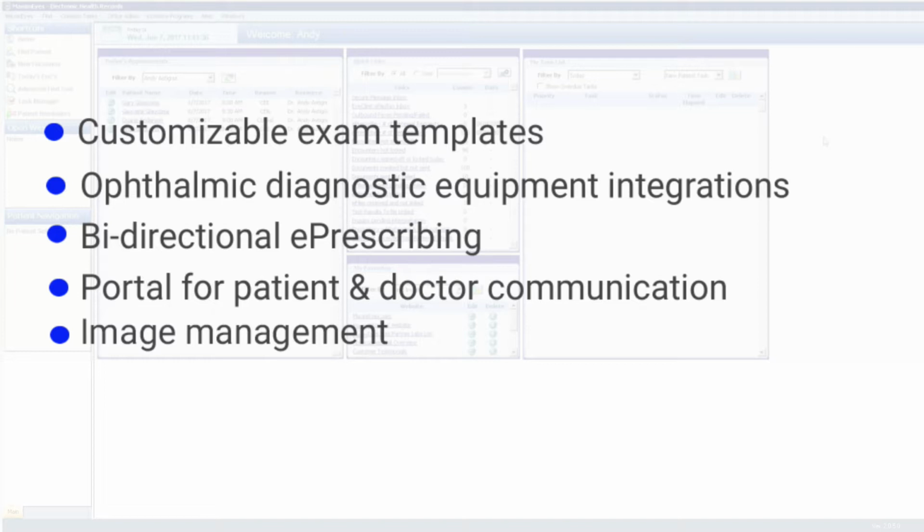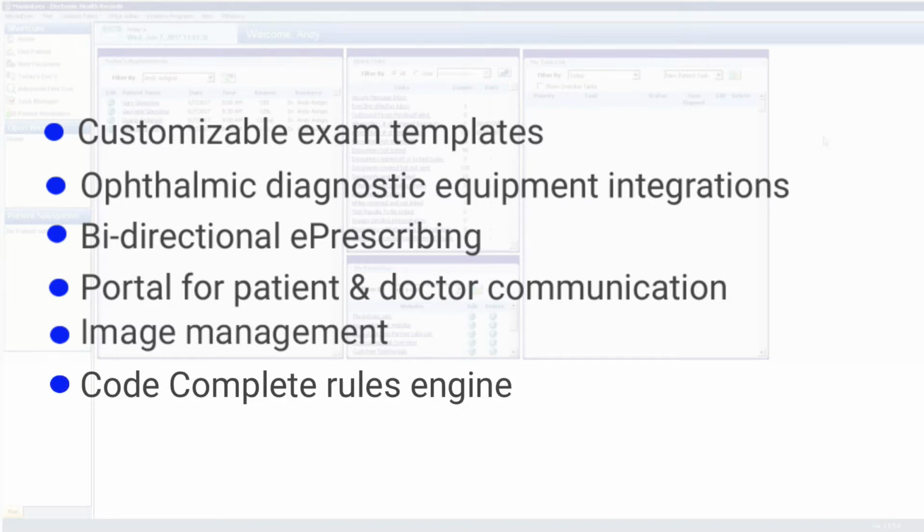Also, MaximEyes EHR has a rules manager called Code Complete that can go in and assess everything in the exam and suggest different diagnoses, documents, tasks, notifications or pop-ups, and CPT codes for you at the end of the encounter.